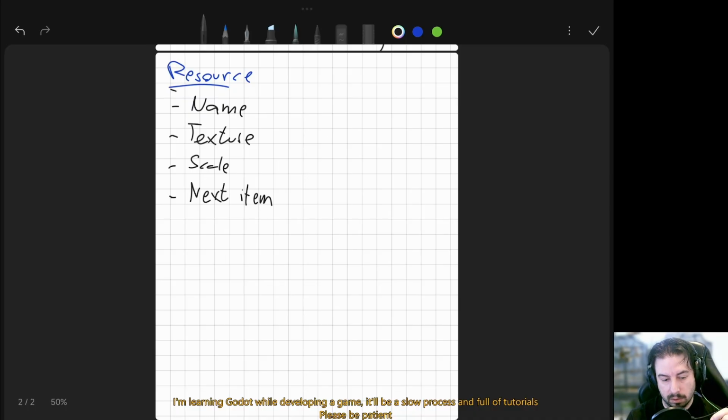I think this will be the best approach right now. And if we need anything else, we can add that to the resource. So let's start. Come on. My shoulder. So let's start by creating the resource template.